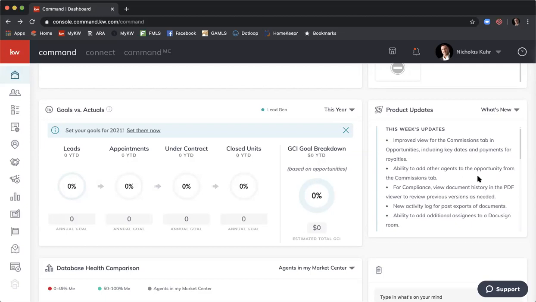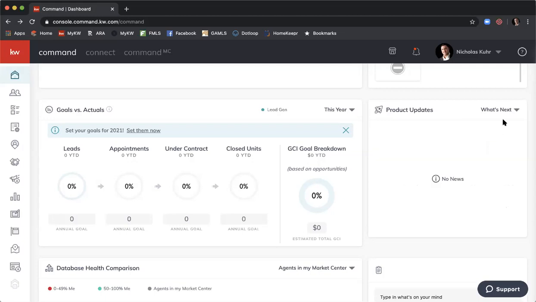And any big product updates that we have for Command, I will be sure to share with you as well in the Facebook group. I think there's a couple big ones that should be coming up pretty soon. And you can also toggle with what's new and then what's next. Here, if there's anything big that should be coming up, I'll let you know.